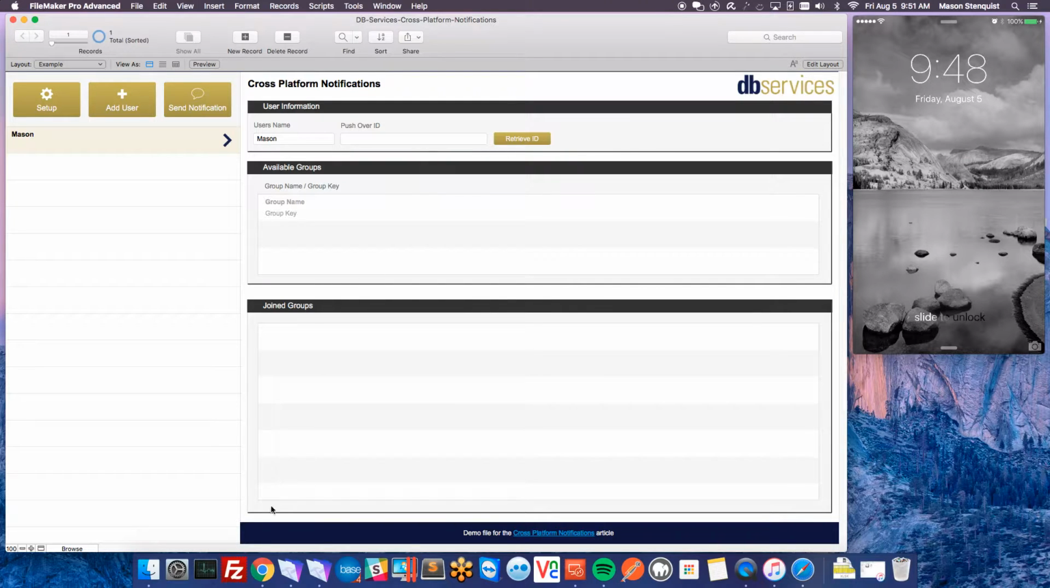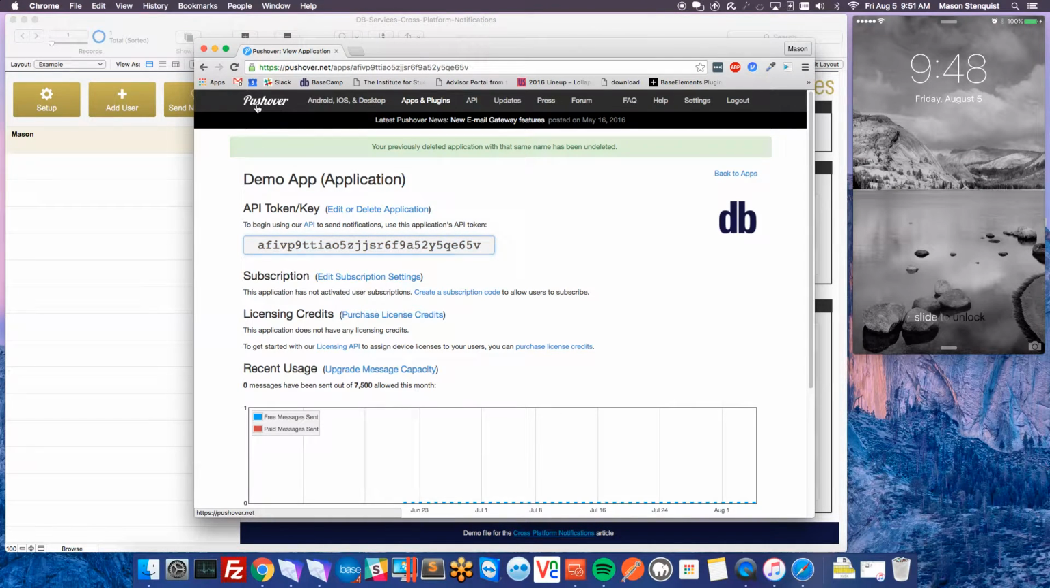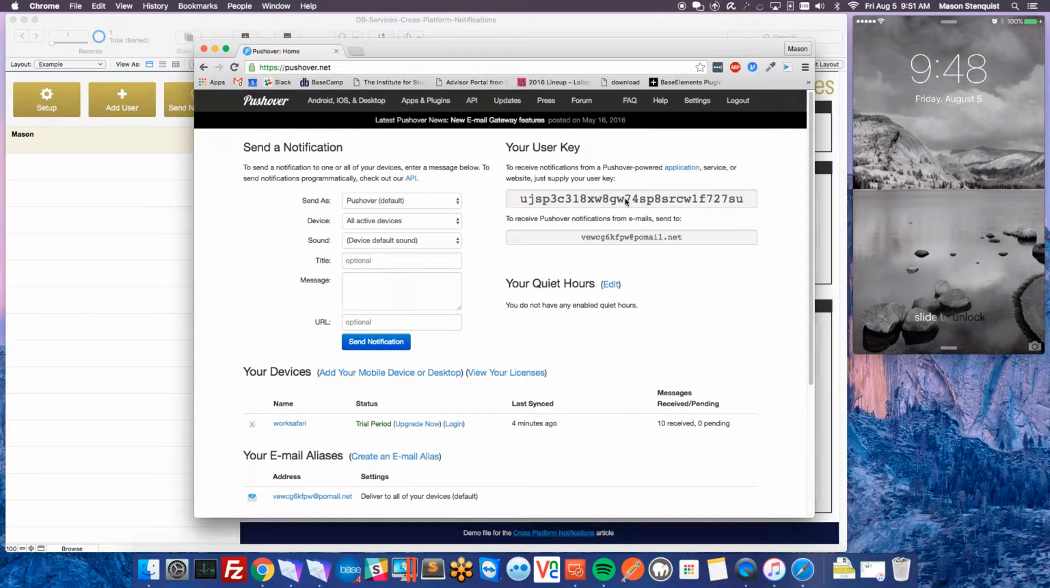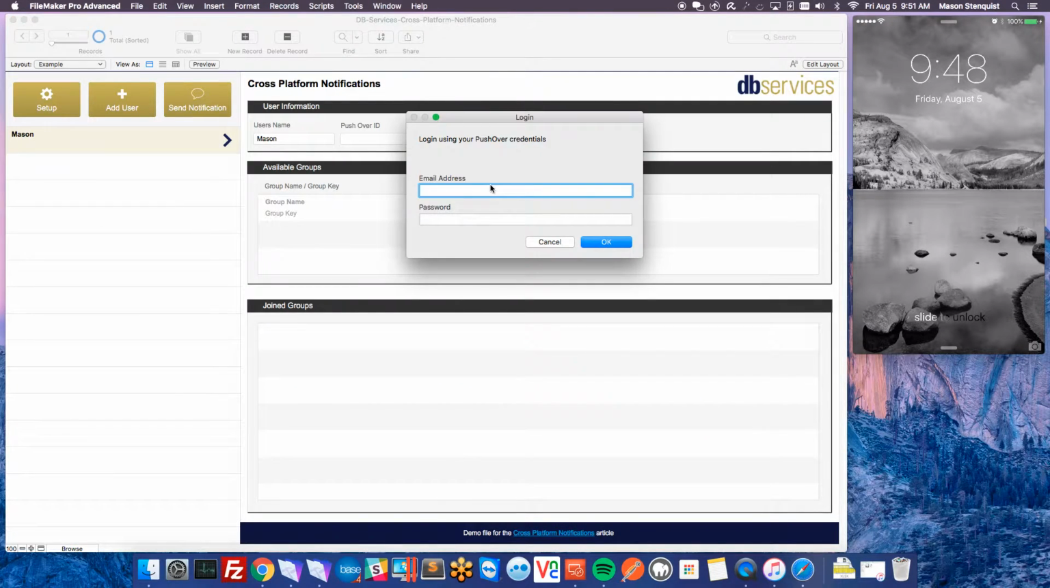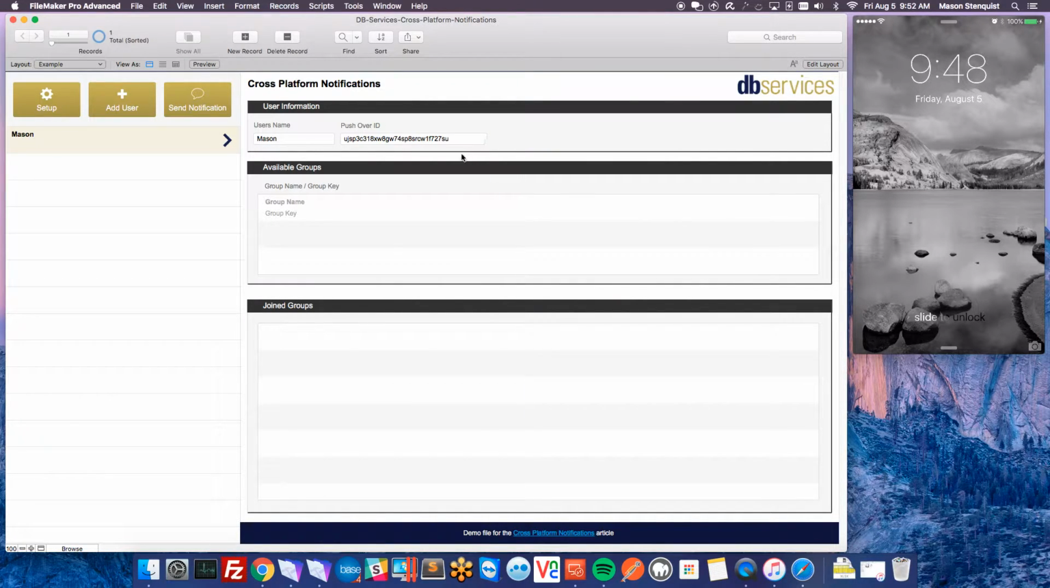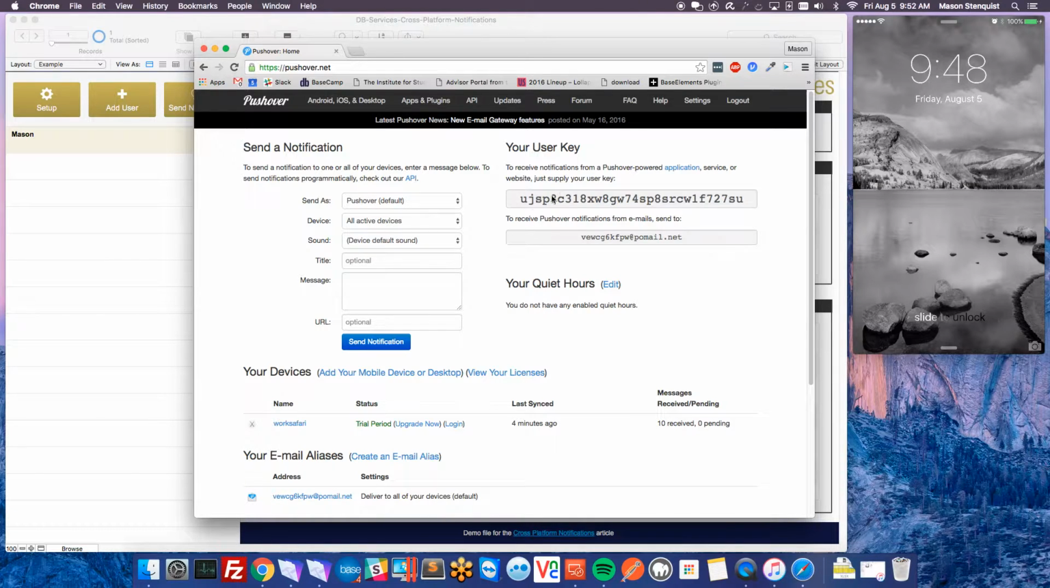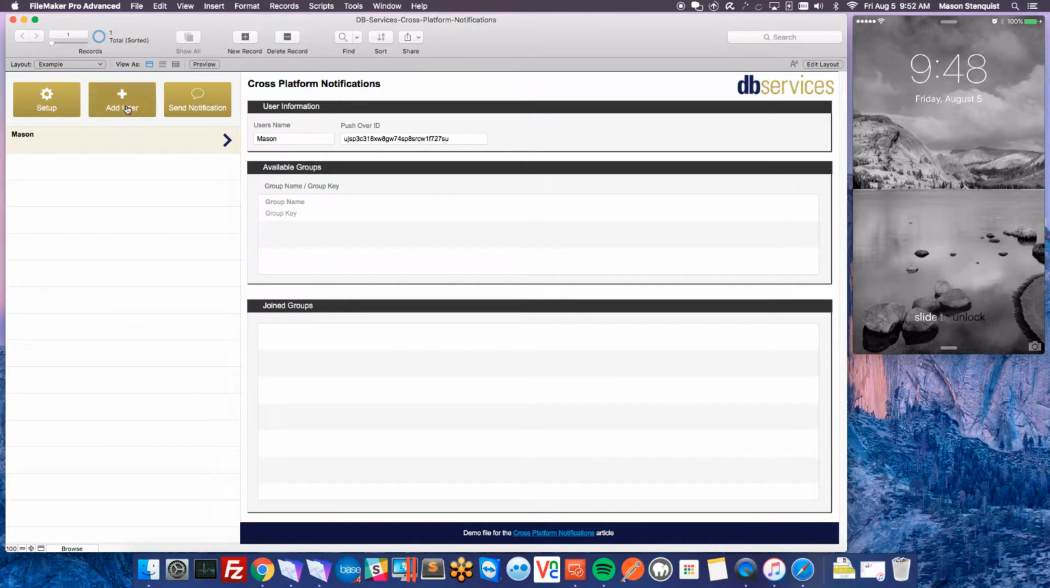And so the user key you can find on the home page, but you don't necessarily want to have your users have to send this in or whatever. So what you can do is you can use their API key to just log in the user. And that will pull down their user key, as you can see. I'm going to add one more user.